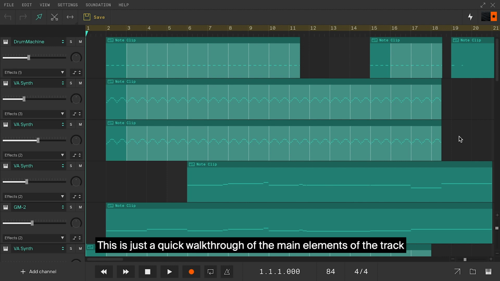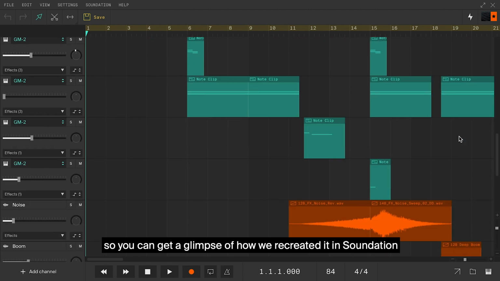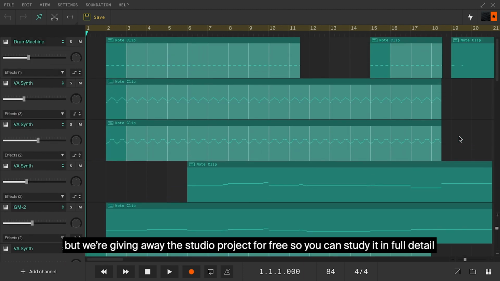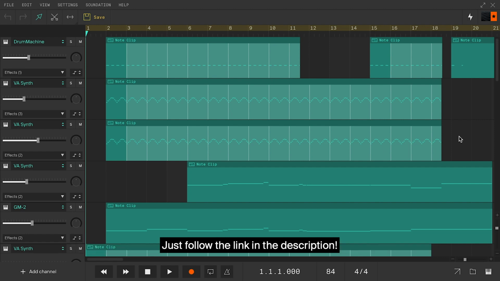This is just a quick walkthrough of the main elements of the track, so you can get a glimpse of how we recreated it in Soundation. But we're giving away the studio project for free, so you can study it in full detail. Just follow the link in the description.